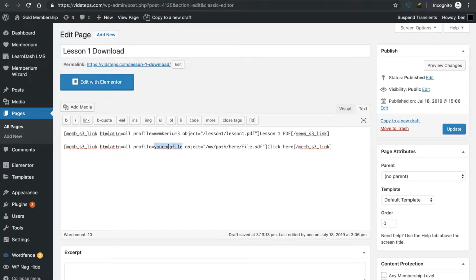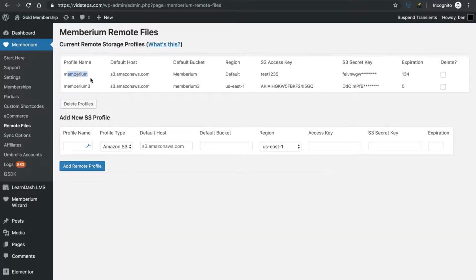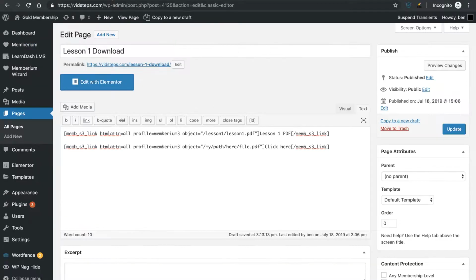The profile, that's going to be what you typed in. So mine was Membarium 3. And again, that's not your bucket name, that's just what you named it inside of Membarium, in that remote files tab right here. So if you just named it Membarium or Membarium 3, that's what you would type in. It doesn't have to match your bucket name.